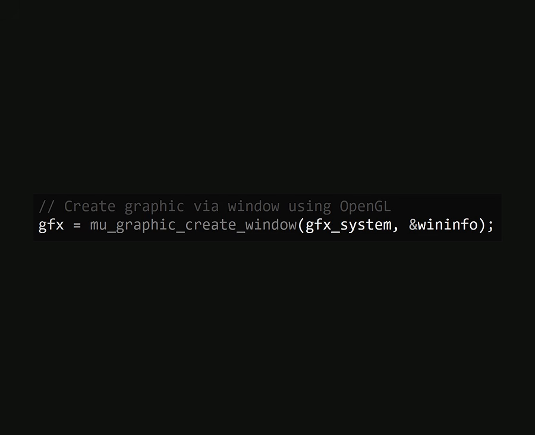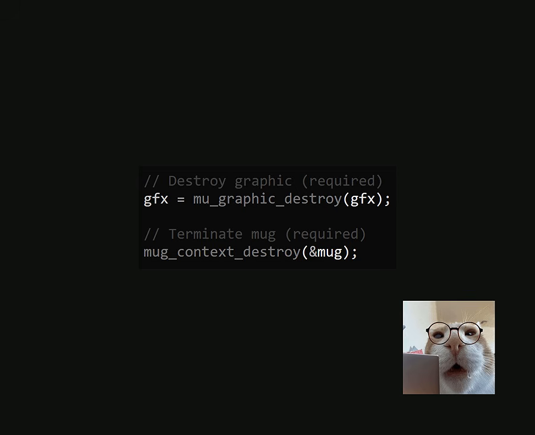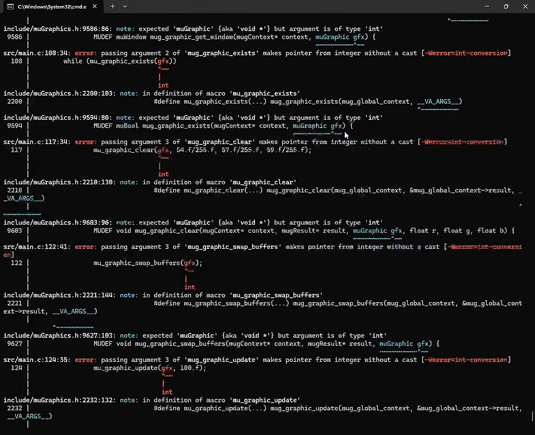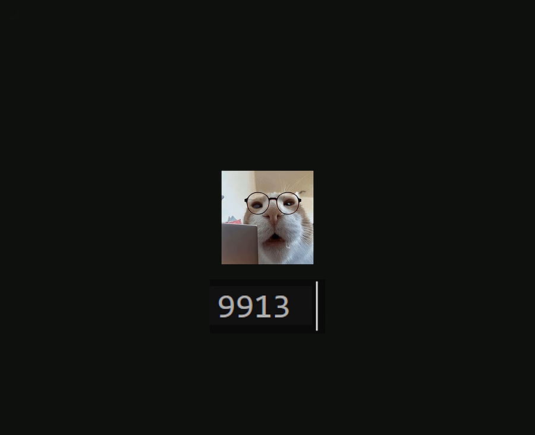With all of this figured out, I whipped up a little demo that just creates a window graphic and runs a frame-by-frame loop. Each frame, I clear the screen with my beautiful color, swap the buffers to present it, and then update the graphic at a rate of 100 frames per second. If the user presses escape or the graphic is ever closed, the frame loop is exited, and everything gets destroyed. And after some minor bug fixing as always, I got a beautiful window with a custom color plastered on it. I have successfully cleared the screen with a color in just shy of 10,000 lines of code, muCOSA and GLAD included. Truly nothing is taken for granted here.